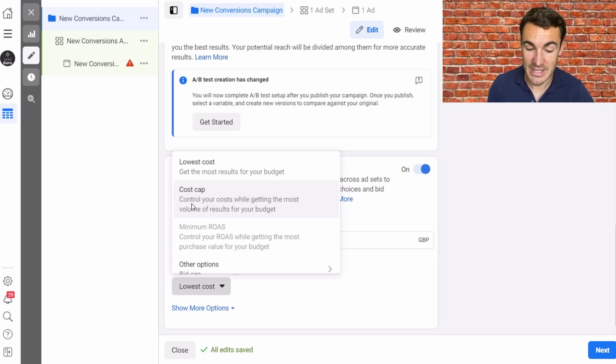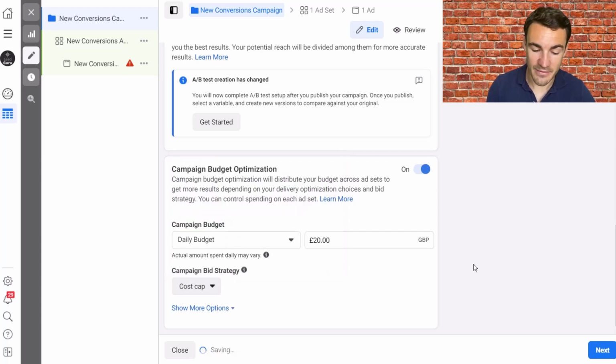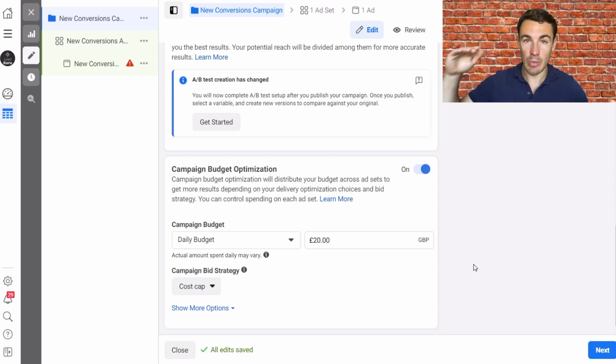You can see cost cap says here, control your costs whilst getting the most volume of results for your budget. The idea behind cost caps, if I go ahead and add it in, is that it will take out those spikes. Which sounds fantastic. So you say, look, I don't want to spend more than $20 cost per purchase. And let's say your campaign averages $16 cost per purchase, but every couple of weeks for a few days, it will spike up to $24 cost per purchase or so. And you would just rather not advertise when that happens.